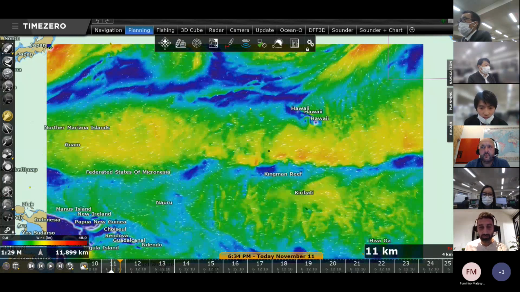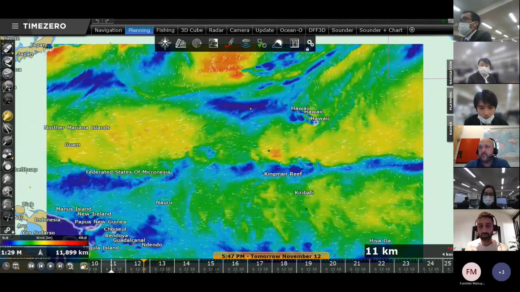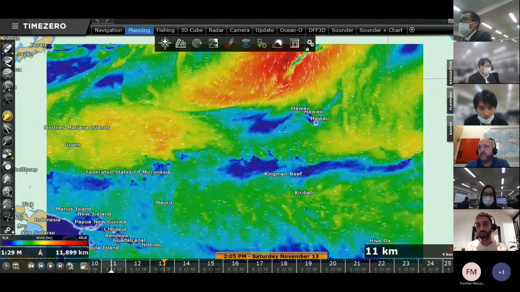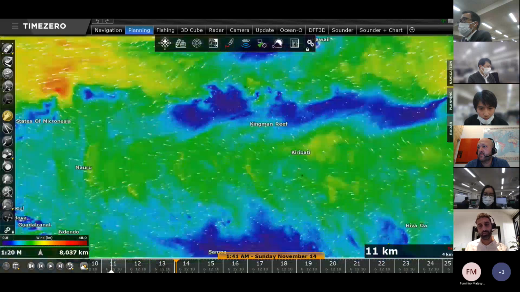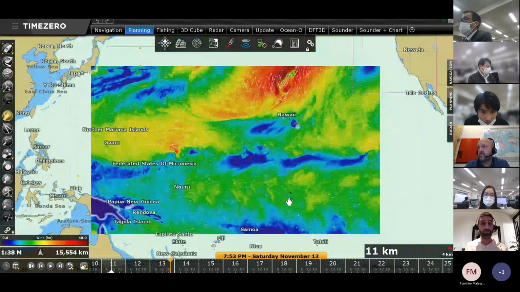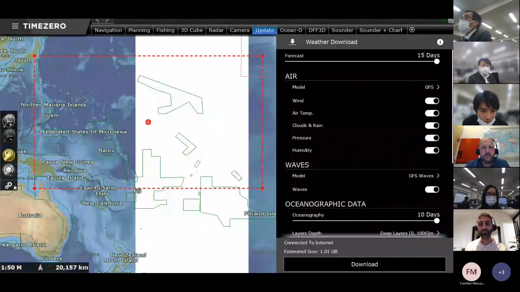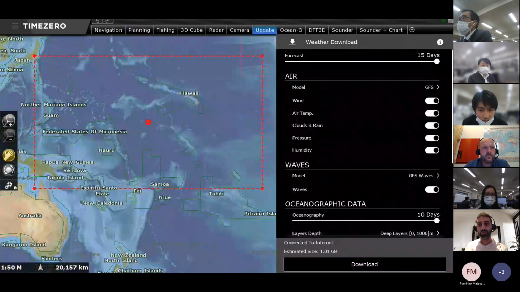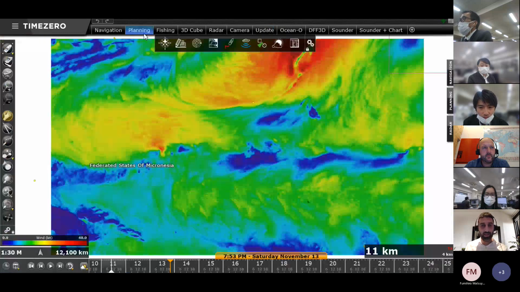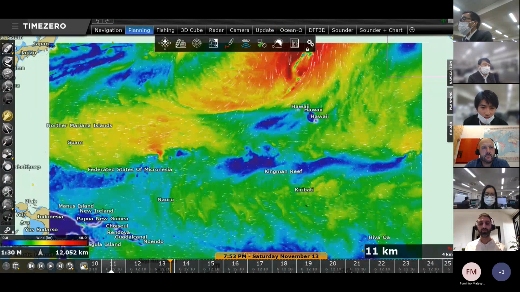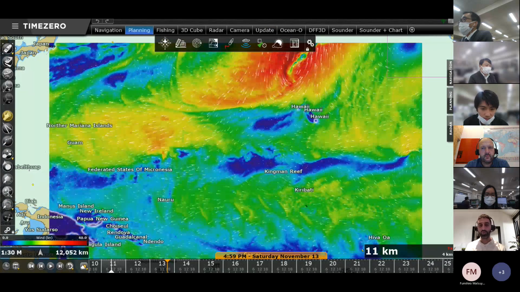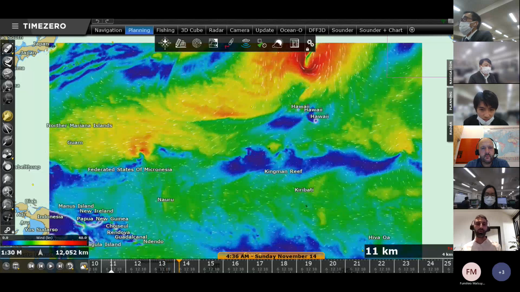And you can actually play that timeline, okay? And you will see how the weather will evolve in time, okay? So that's really nice. Remember, for the weather, you can download up to 15 days, okay? Oceanography, 10 days, but weather, 15 days. And here, I have 15 days of data. I can play on the timeline to plan my trip and to see what will be the weather condition.